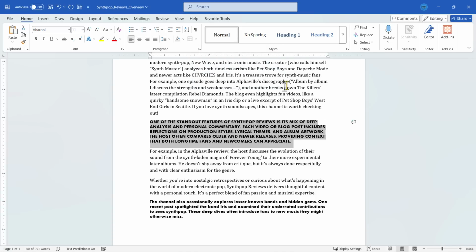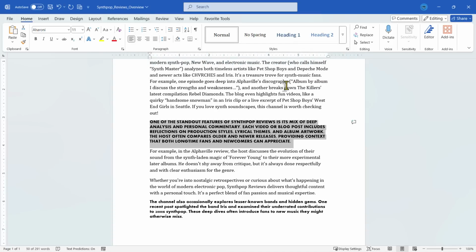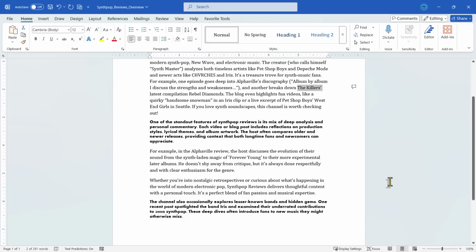Now, on some keyboards, including many laptop keyboards, in order to do Shift F3, you're going to have to hold Shift, hold the Function key, and then tap F3. So it just depends. It's either Shift F3 or Shift Function F3. I'm going to press that again, and you can see now that paragraph is in all lowercase. If I try it again, it goes back to standard case. So you can quickly change up the text case of a paragraph or any selected text.